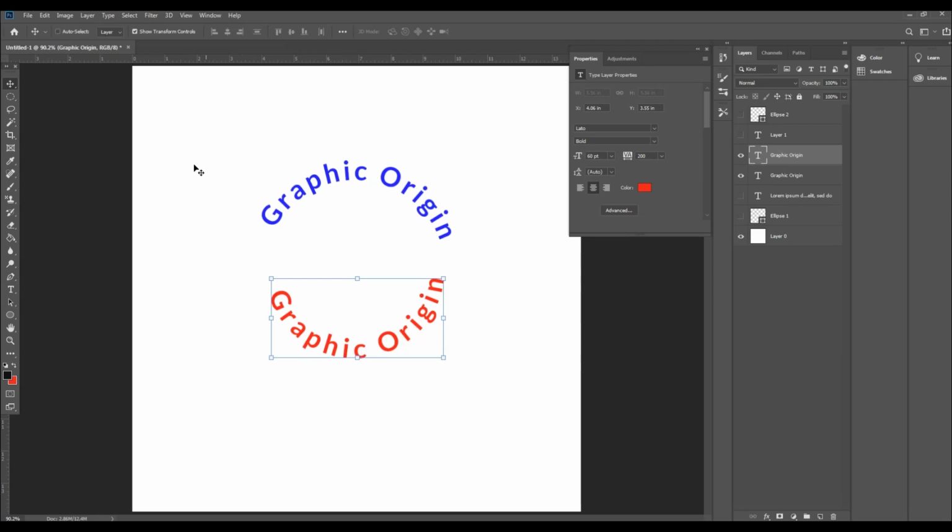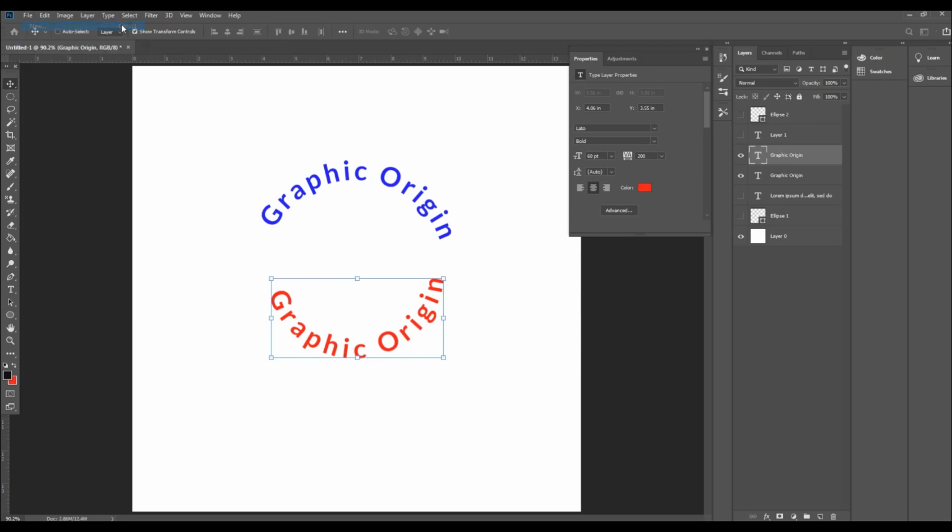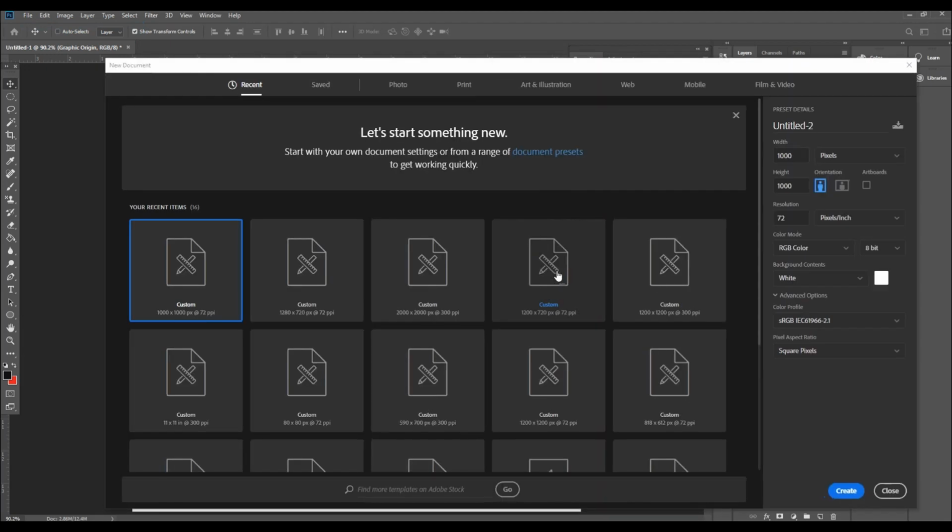Before getting into these two methods, create a new document, preferably the same height and width. I set my document to 1000 by 1000 pixels. This isn't totally necessary, but helps to keep things proportional.